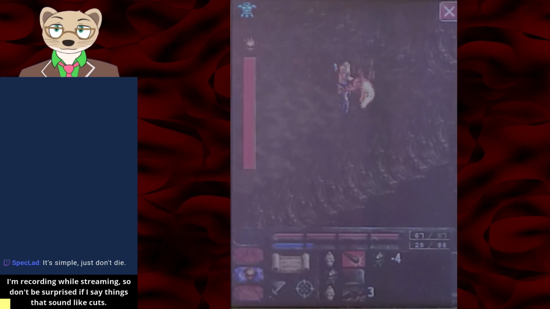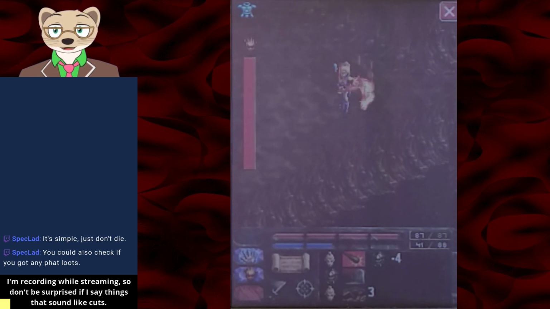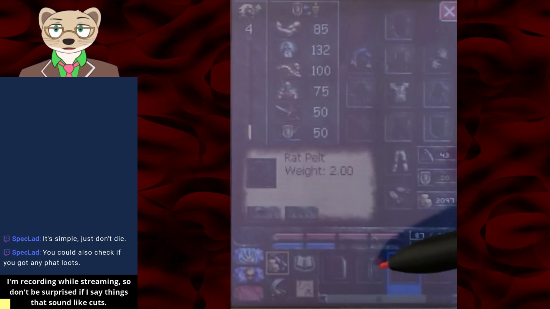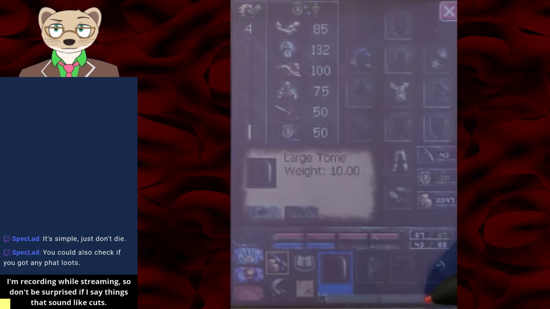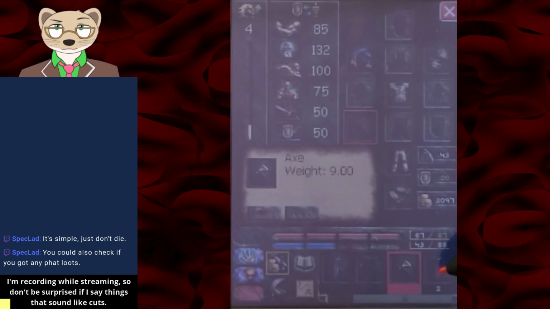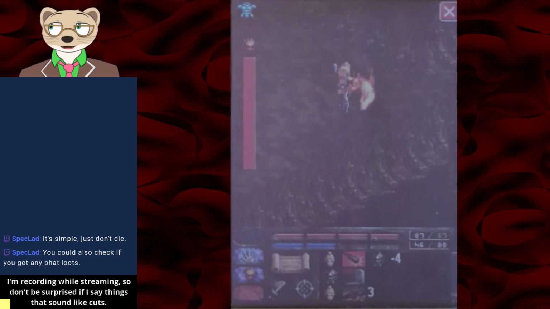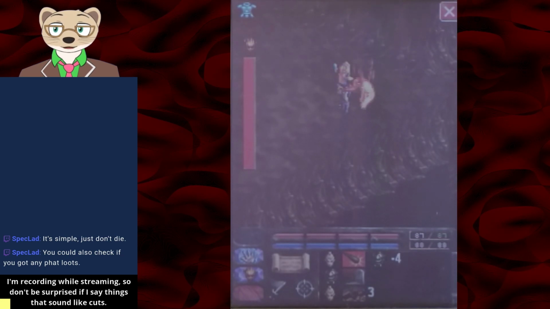I mean, I don't gain mana fast, but it does gain back automatically. I could also check if I got any fat loots. Unfortunately, when I go into this menu, it's paused. Axe I can't use, rat pelt is useless, some vials of mana, the large tome, quarter vial of health. Those are some thin loots, my friend. Those are the thinnest, the most emaciated of the loots.